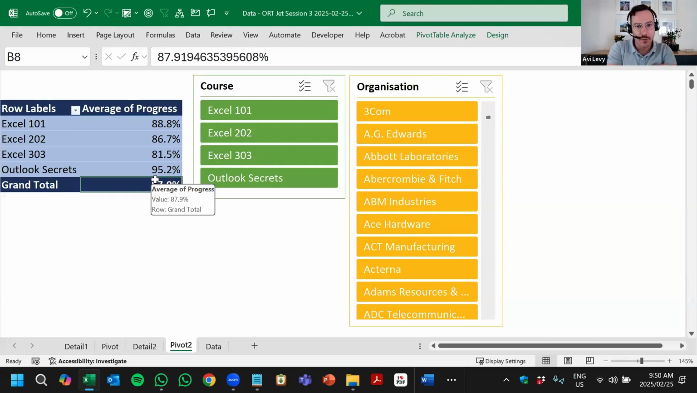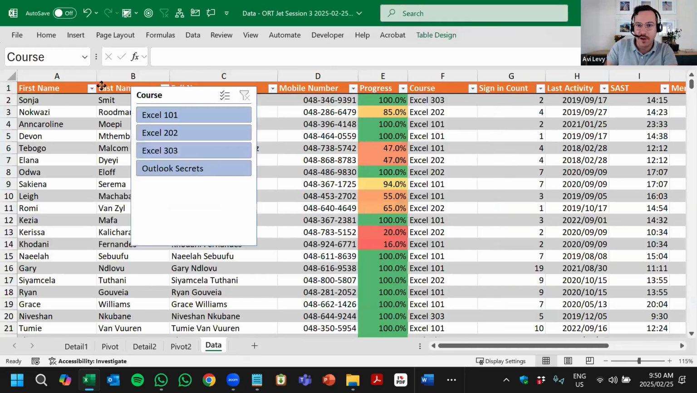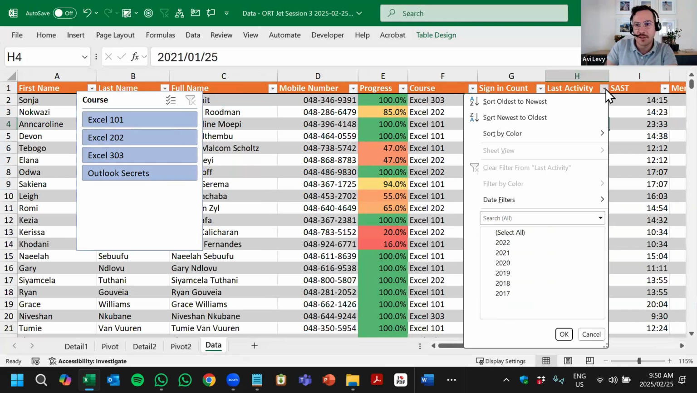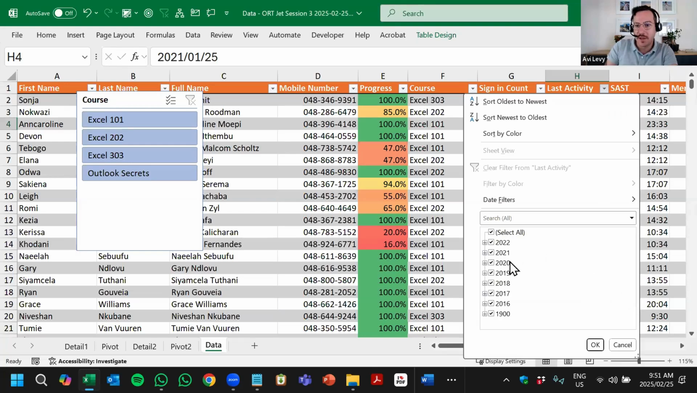We go into quite a bit more depth and detail in our Excel 202 course in terms of dealing with dates and some of the complexities that arise when you have invalid dates, for example. We're lucky that all of our dates are valid. So how do we know if our dates are valid? We go back to our data and click on the drop-down list for last activity. You see over here, they are all automatically grouped in the filter list.